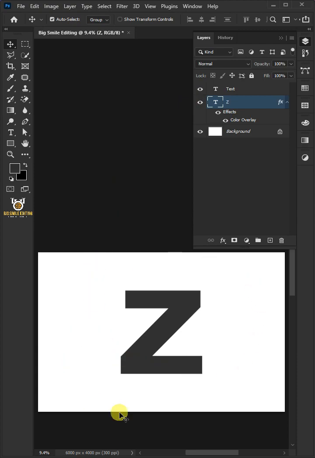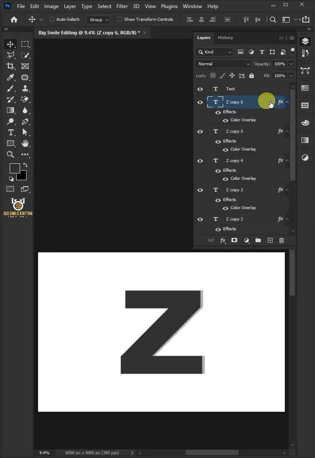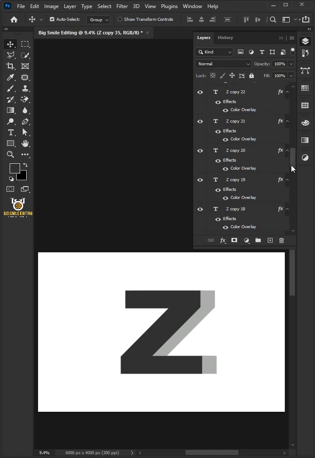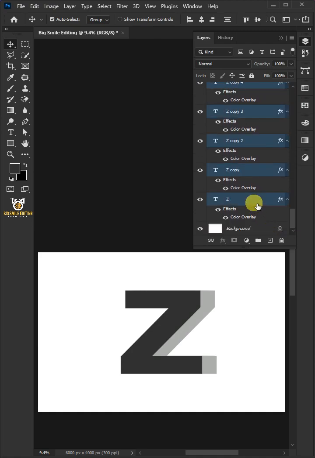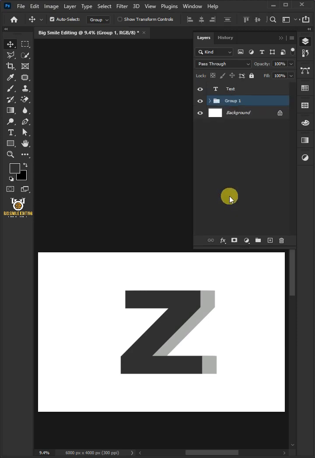This time I'm going to make a 3D text effect. Press Ctrl, Shift, Alt, and right arrow key multiple times. Select the 36 layers by holding down Shift key. Then press Ctrl G to place them into a folder group. Double-click on this, and rename it 3D Text.